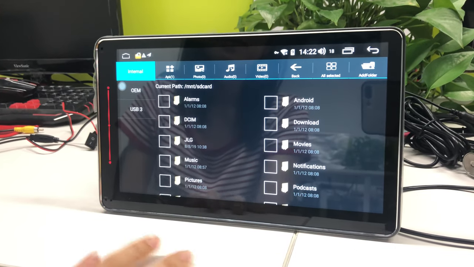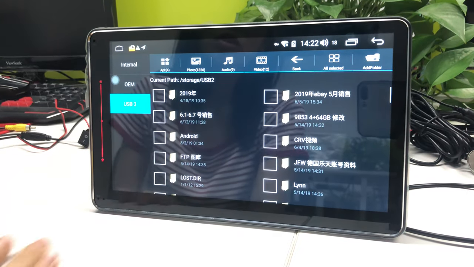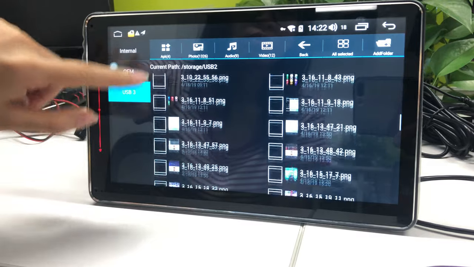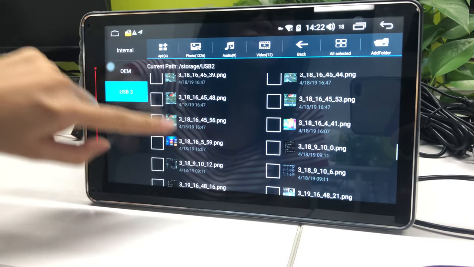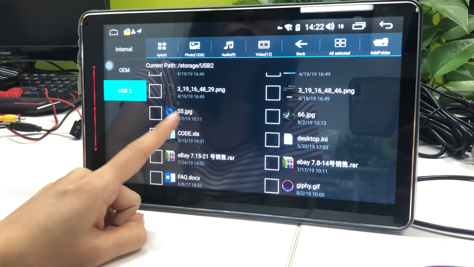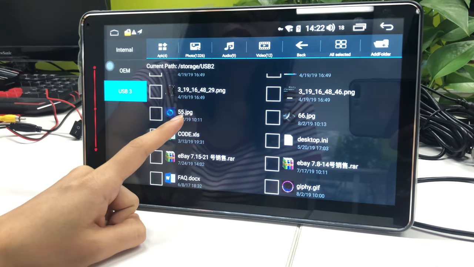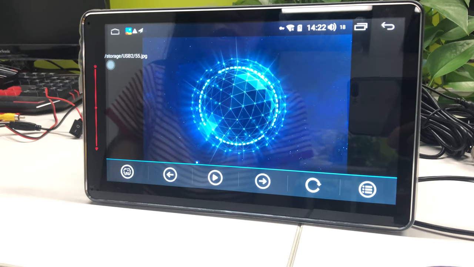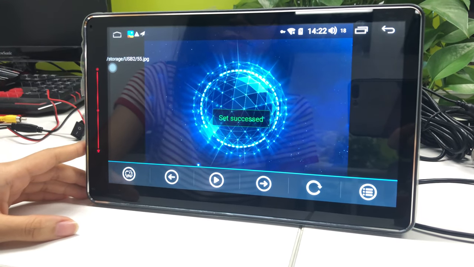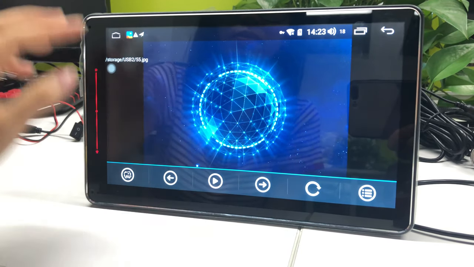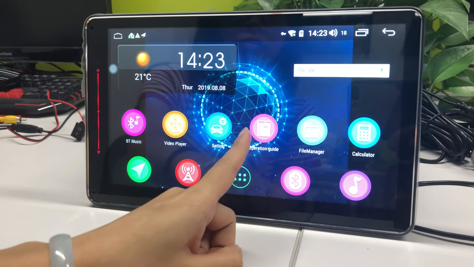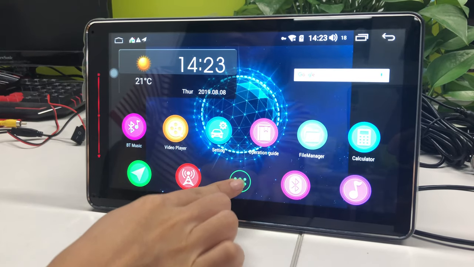File manager. This is your own USB disk. For example, I want to choose this picture as the background picture. How to set it? Open it. Set the seed. You can see the picture here.